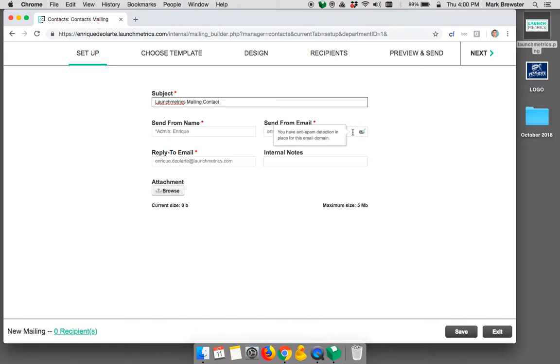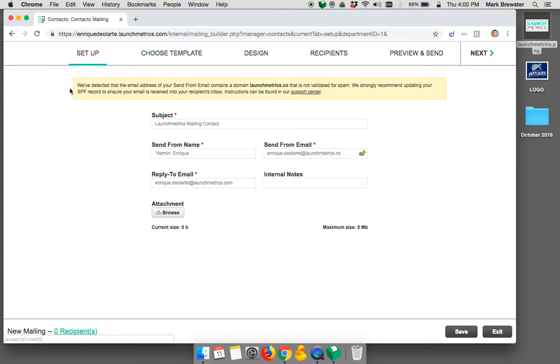And then you have your send from email. This is how the email is going to look like it's coming from. Now, if you notice, I do have a green little checkbox right next to this email, letting you know that my domain has anti-spam detection in place. Let's say you type in your email, and then all of a sudden you get an exclamation point, and then you'll see a yellow box right over here. Basically, your domain, which is anything that comes after the @, is not validated for spam, based on the error message. What that means is that your mails are going to be sent out to everyone no matter what. However, there might be a possibility that it might end up in the individual spam folders.